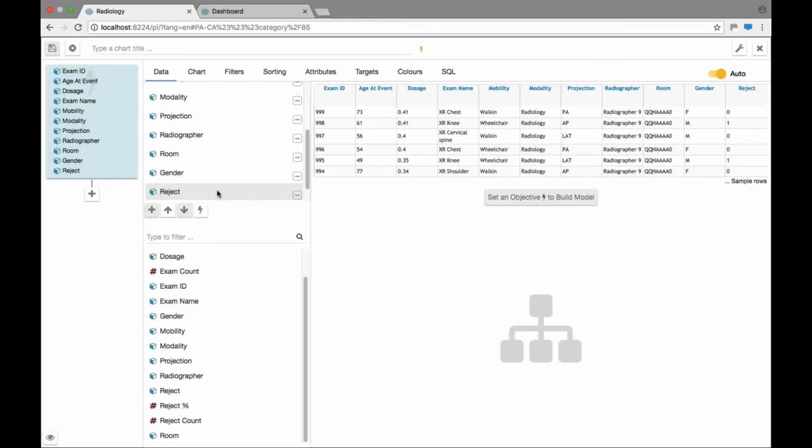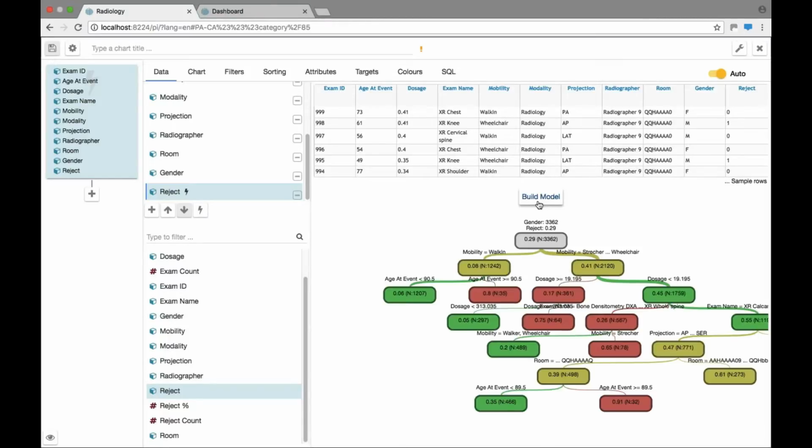Anything will do. I'm going to go down here and tell the dashboard that reject is my objective. So I select the little lightning strike, and immediately the button becomes active over here to build the model. If I click on build model, this is now doing what a data scientist would do. It's deciding exactly what sort of model it can build, depending on the amount of data and the type of data it's got here.